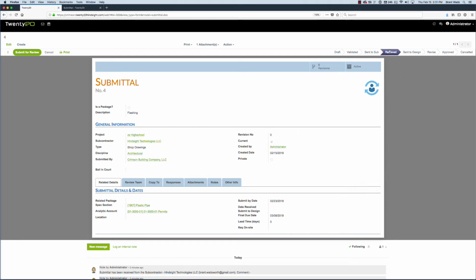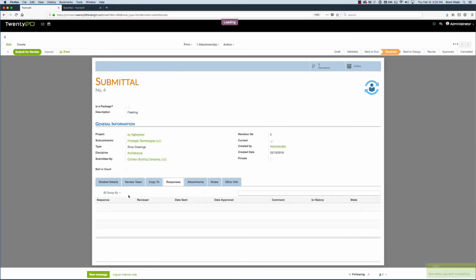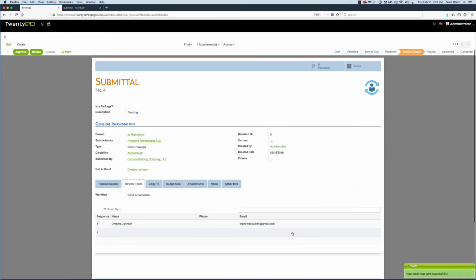So we can see right here that now our submittal is marked as received. We've received the submittal details from the subcontractor. If we go to our attachments, we're going to see here is the actual attachment that was uploaded from the subcontractor. And we're going to start building out these responses as our review and design team starts to send us things back. So if you notice up here, our next button that we have available here is submitting it for review. So I'm going to go ahead and submit this to review, and this is going to submit it to those individuals that are on this review team.